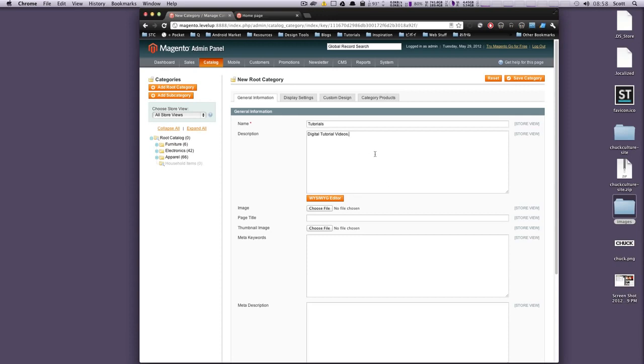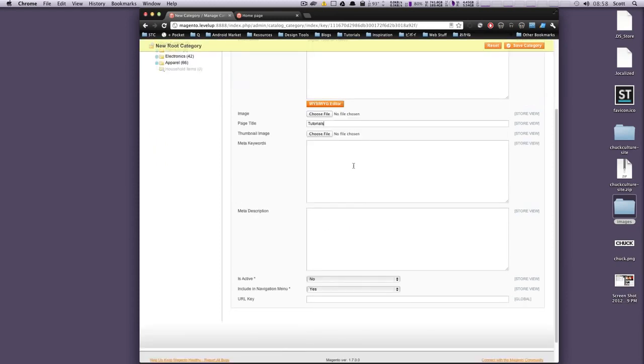This description can show up on the page if you'd like it to. I'm just going to keep this short and simple right now. We can always come back to this once we see how this works. Page title: I'll leave it as tutorials because that's what I would like it to be. We're not going to upload an image for this one just yet. I'll show you how that works in a second. And a thumbnail image, not right now.